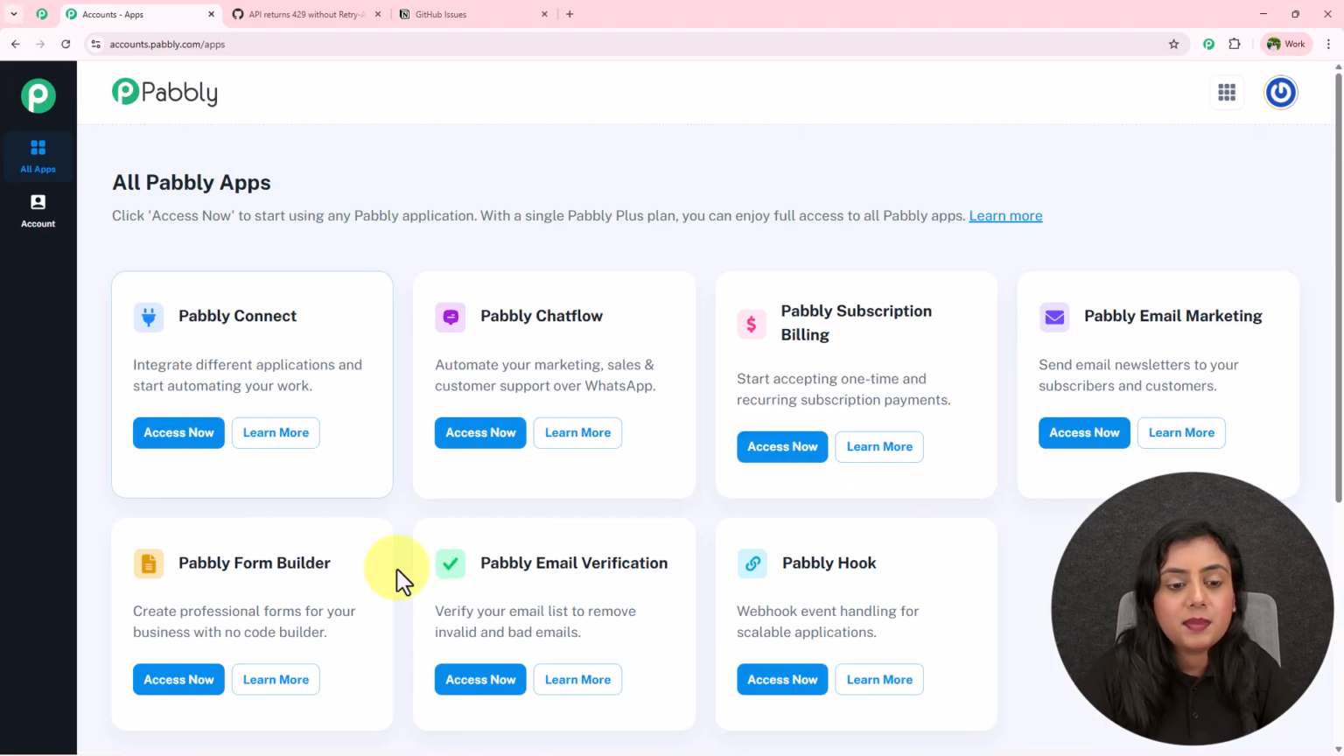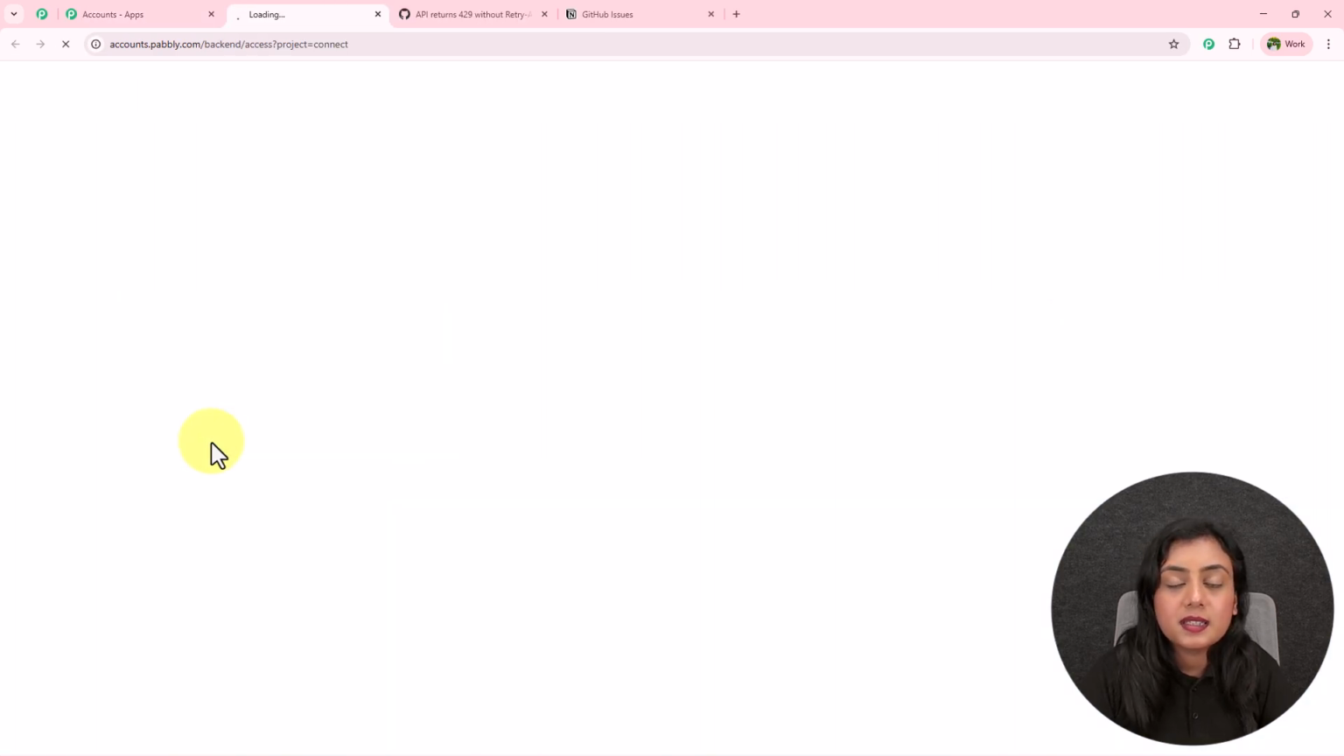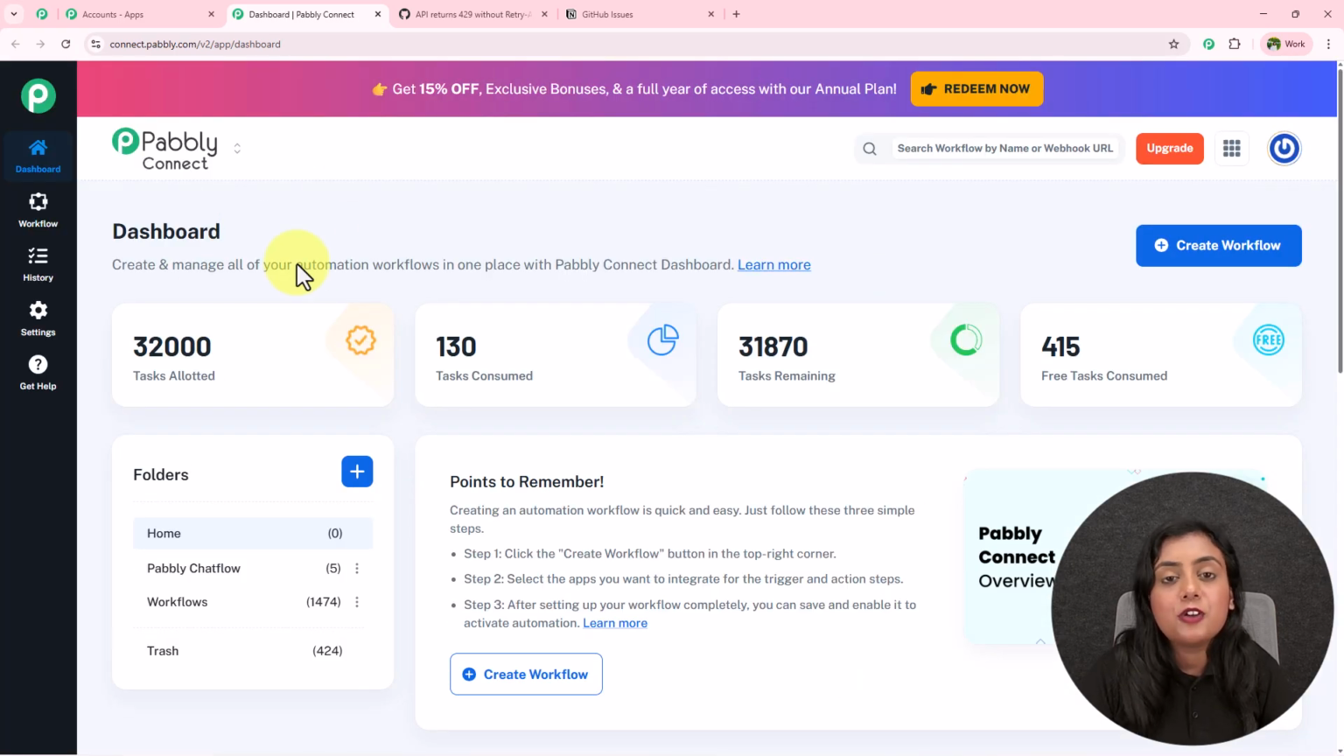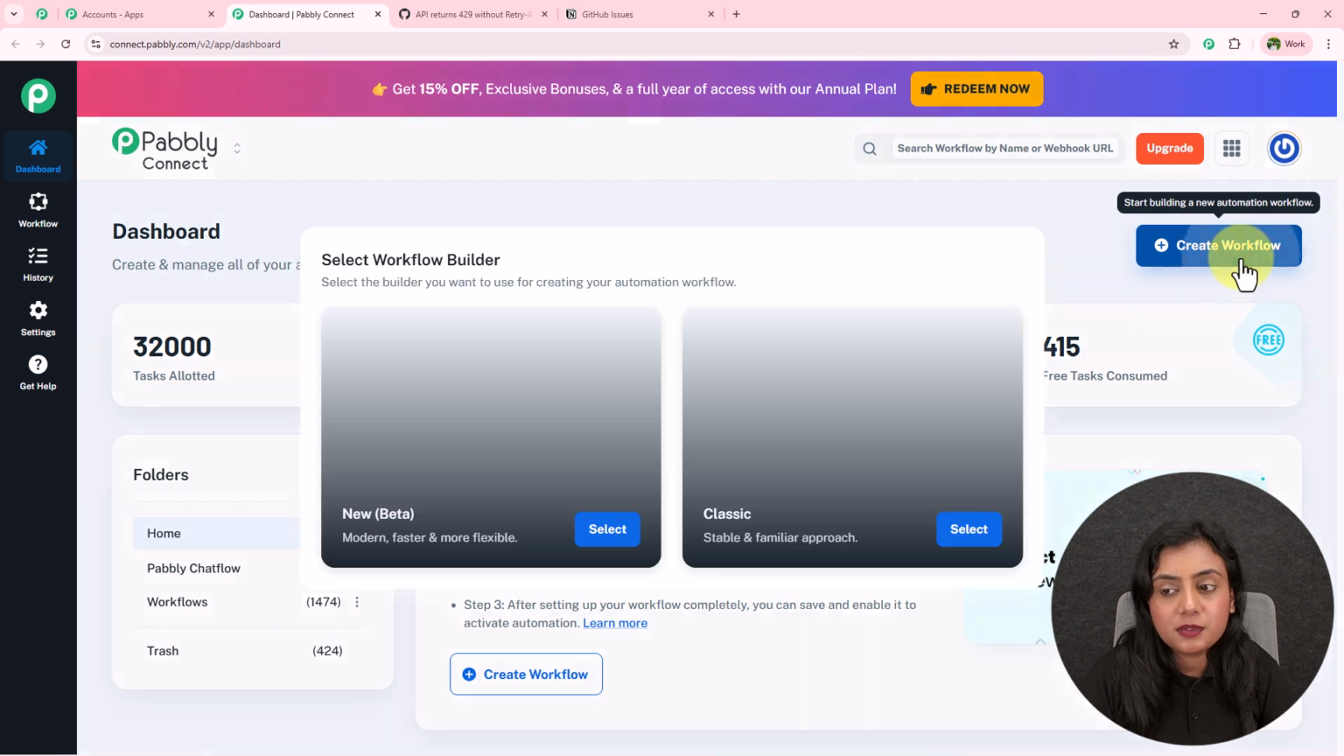Then you will see the All Pabbly Apps section where you will see all the applications that Pabbly provides. As I want to use Pabbly Connect, I will click on this Access Now button and Pabbly Connect's dashboard is going to appear. Now to create a new automation, click on this Create Workflow button.